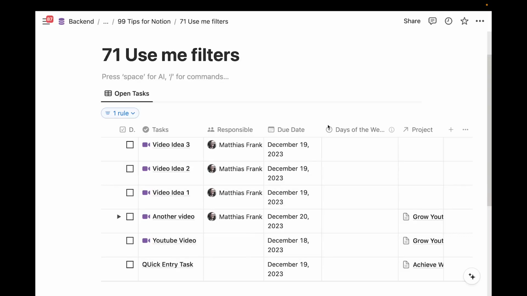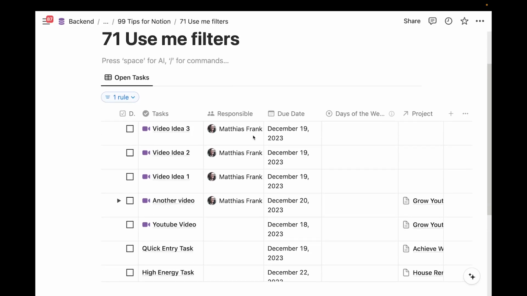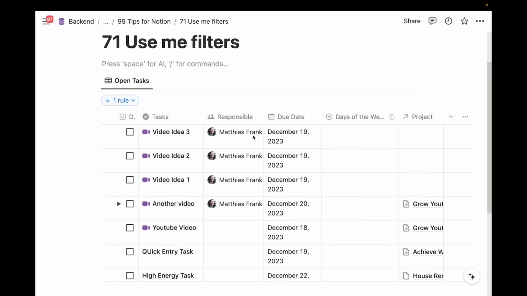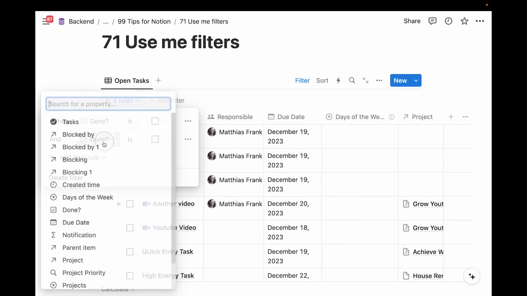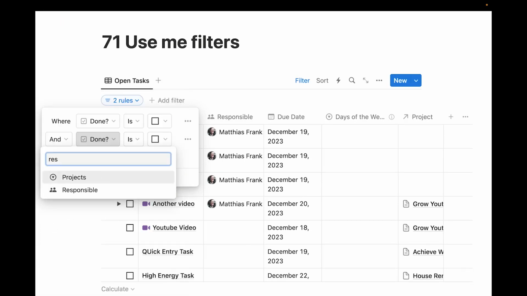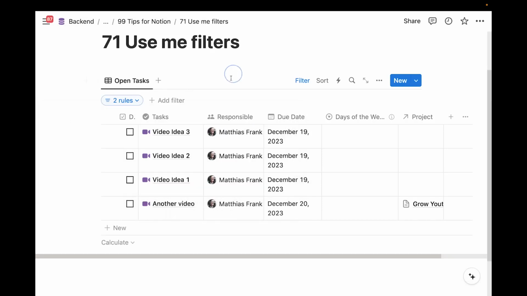Tip number 71, start using me filters. In a company setting, you typically want to create dashboards for your individual people so they can look at a database and only see the items that are relevant to them, right? If I look at this whole database, I only want to see the ones where I am responsible, not everything that all the other people have to do. And in order to do so, you could of course now go in and set up a filter that says, well, okay, the responsible person should be, and then I figure out my name, right? Matthias Frank. So I put that, and now it's filtered for that.